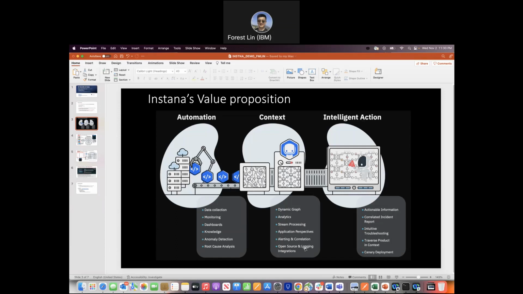With automation and context, these two value propositions, we can realize intelligent actions, which include automatically generating smart alerts whenever an issue happens, and actionable information to guide the administrator to look into the problems. So in conclusion, automation, context, and intelligent actions are the three key value propositions of Instana. In the next two slides, I'm going to go through two architecture diagrams that support these value propositions.